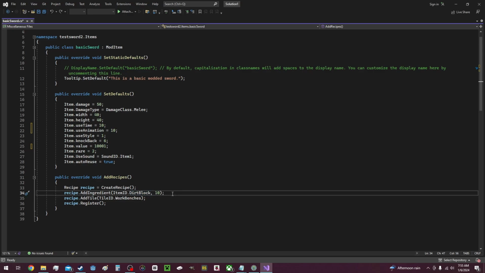But what if you wanted to add something else, not just dirt blocks? This is the item ID, dirt block, and then this is how many you need, so 10. And right here is your tile ID, workbench. If you want to craft that at an anvil, you can just change this to anvil, and then you're done.